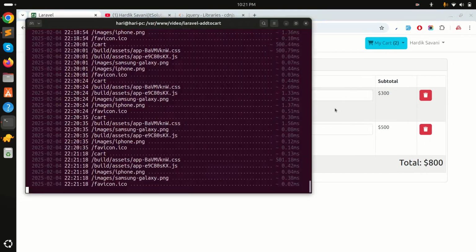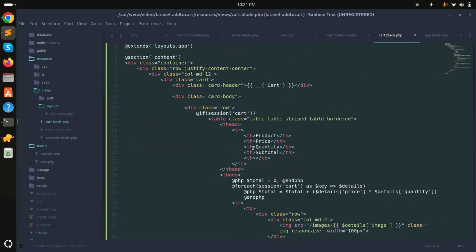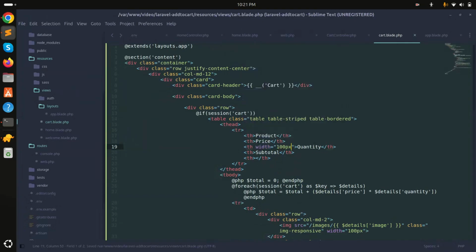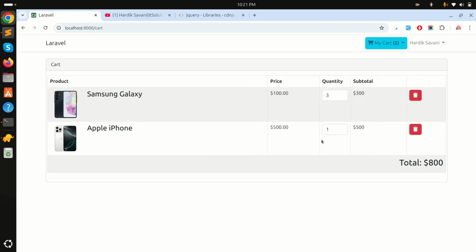Now you can see that. Okay, and I will define the width, so it's not going to get bigger. So I will say width 100 pixels, save it, refresh. Now you can see that it's proper. Okay, so now I can set it to 6, or you can see that over here.